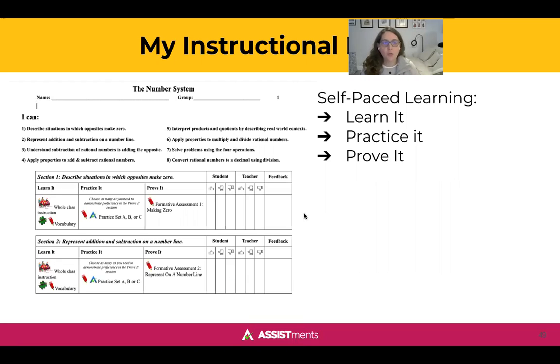And so what I did is I created these, and you'll see on the screen here one of my contracts. And I broke it down into 3 steps. How are they going to learn a skill? How are they going to practice a skill? And then how are they going to prove a skill? And then they would reflect on how they did with that skill. I would reflect on how they did on that skill, and I would give them feedback.